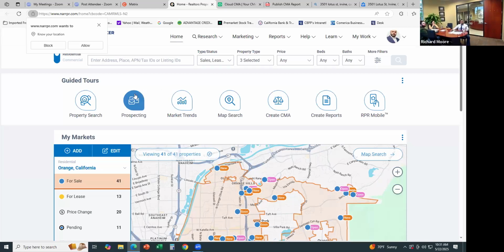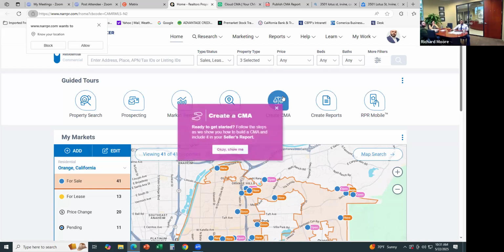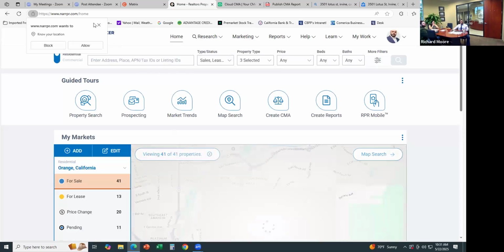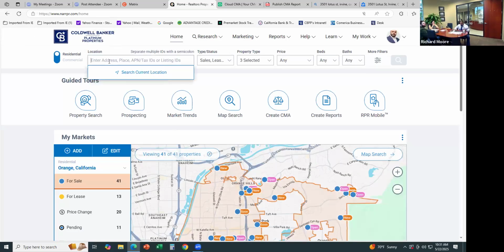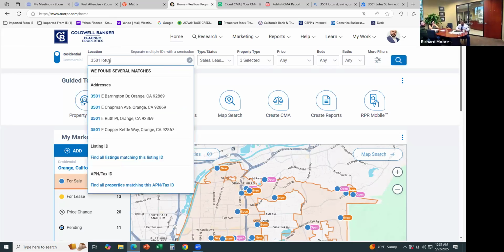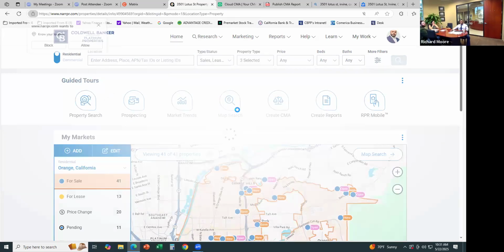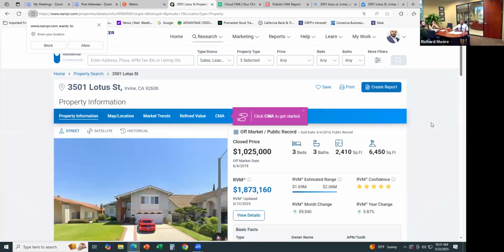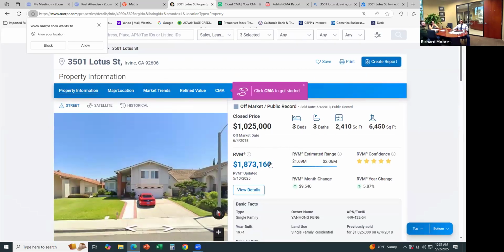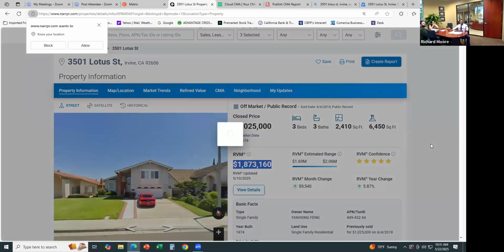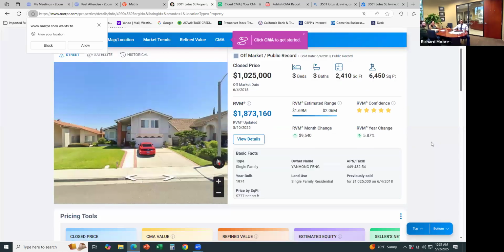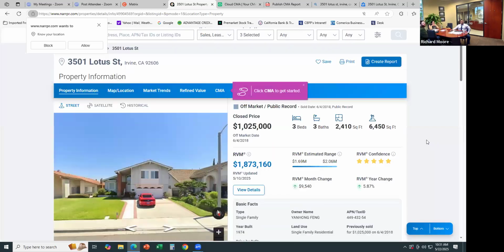But let's say we want to do a CMA, so create a CMA. And the property address, 3501. Select it from the list. And look at what it thinks it's worth here. So let's scroll down and let's click on CMA right here.